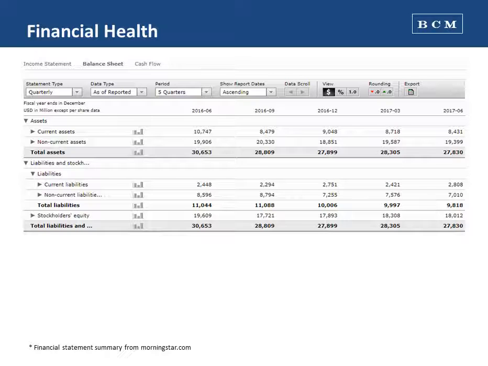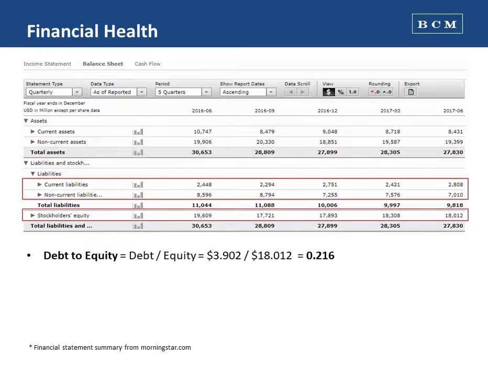First, let's look at financial health with the debt to equity ratio, and that measures leverage. Debt is found under liabilities, and equity is found under equity. I've highlighted these things in red. Debt to equity equals 0.216 for Corning. We'll talk about how to evaluate this later, but first I just want to run through all the ratios real quick.